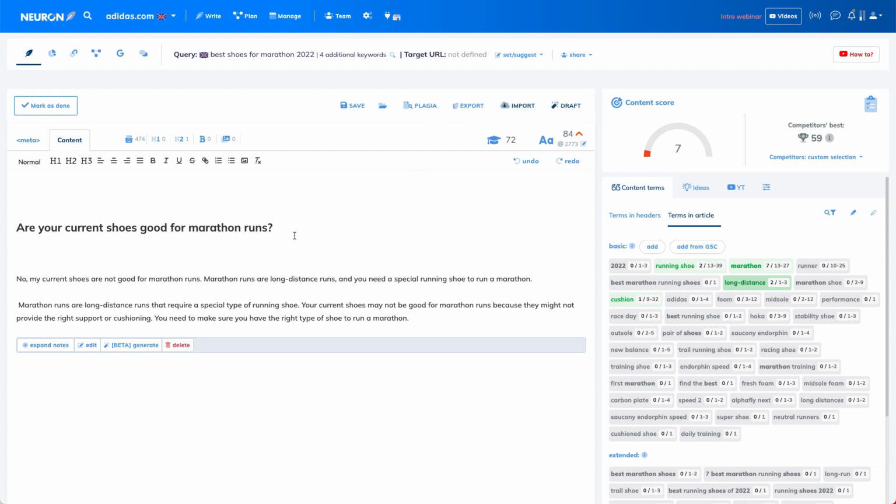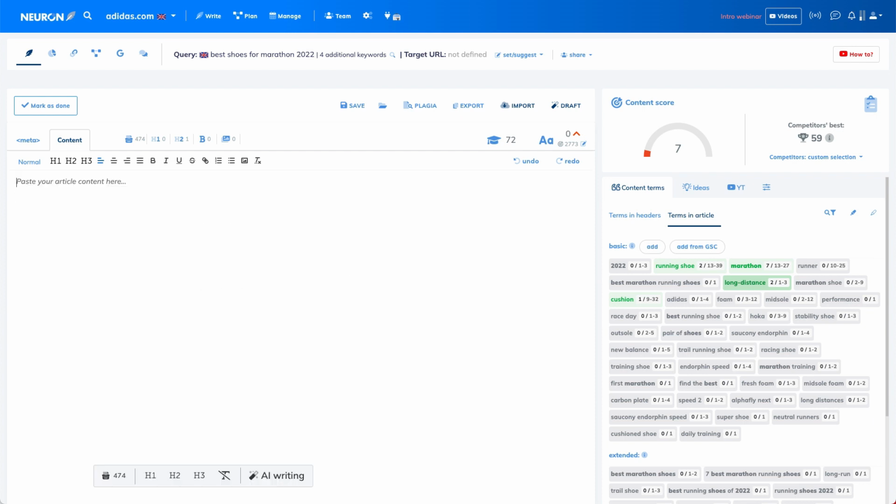On the left side, you have the content editor window. You have some options like saving, exporting, importing, checking plagiarism, and marking as done. So when the content is ready, you can just mark it as done, and then the person who shared the content with you will be informed that it's ready. And there is typical information about how to work with your content. So I believe this is clear.